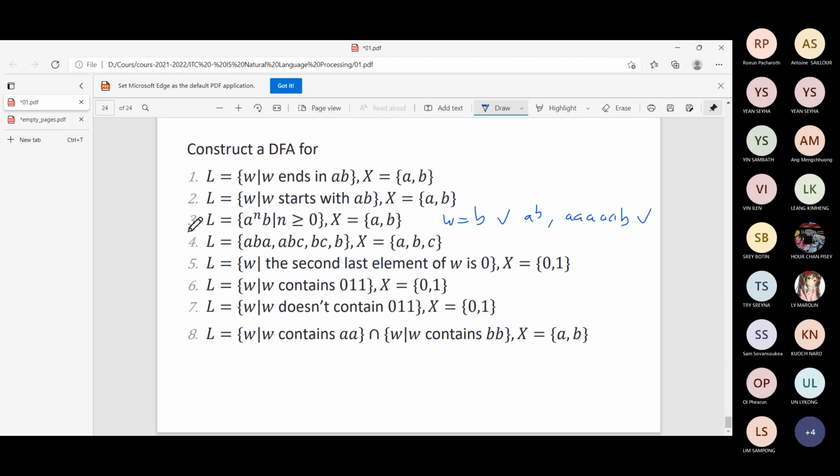So it is okay for number 3. Now number 4. Numbers 1, 2, and 3 are infinite sets; the languages are infinite sets. But number 4 is a finite set. You can see that we have only 4 strings in our language. And for our alphabet, we have 3 symbols.